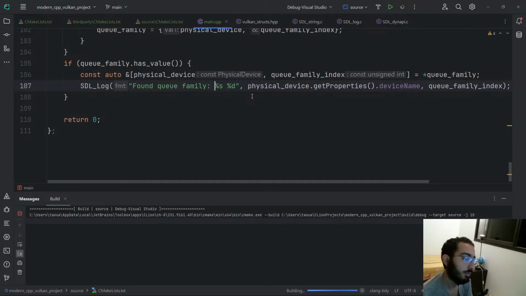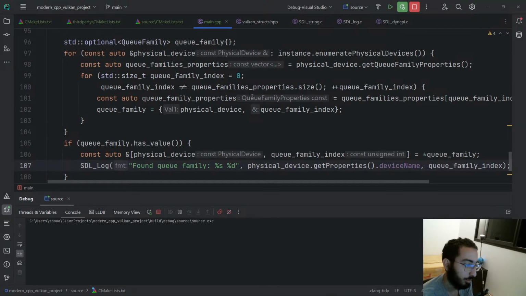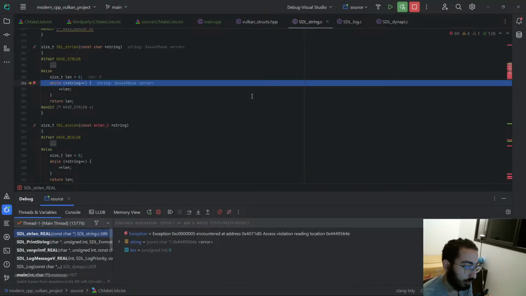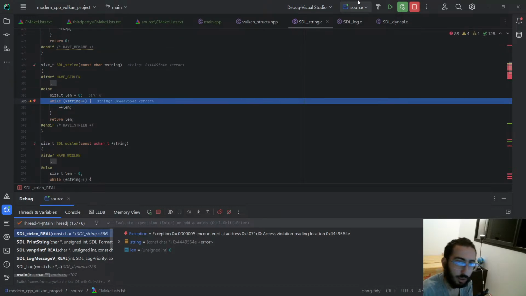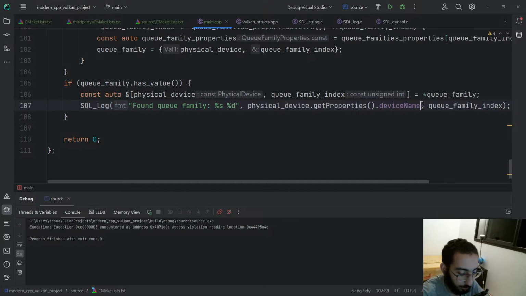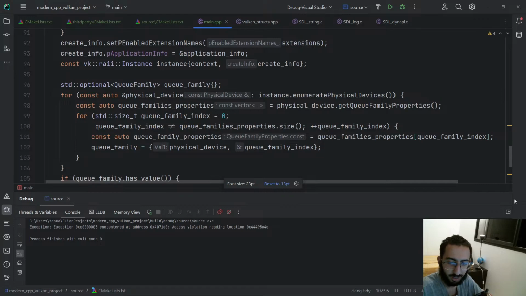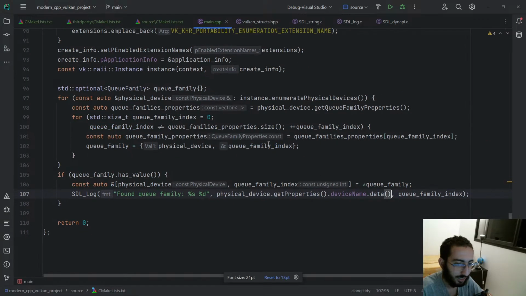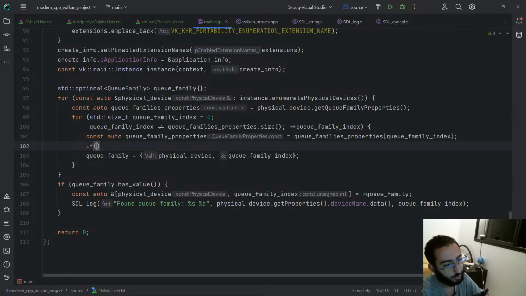Okay, let's see if it's gonna find a suitable queue family or not. Oh, yeah, I've probably done something wrong again. Yeah, device name dot data. And by the way, what have I actually done here? Hold on a second. In fact, no. I should check what I want to check first.